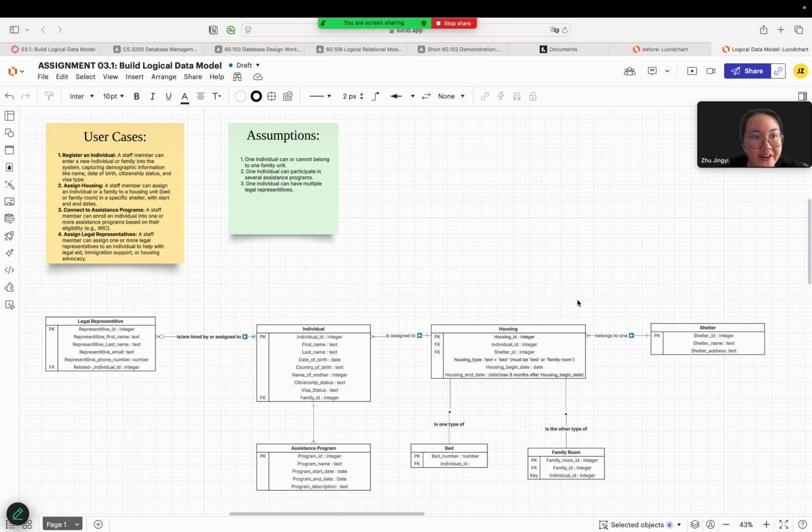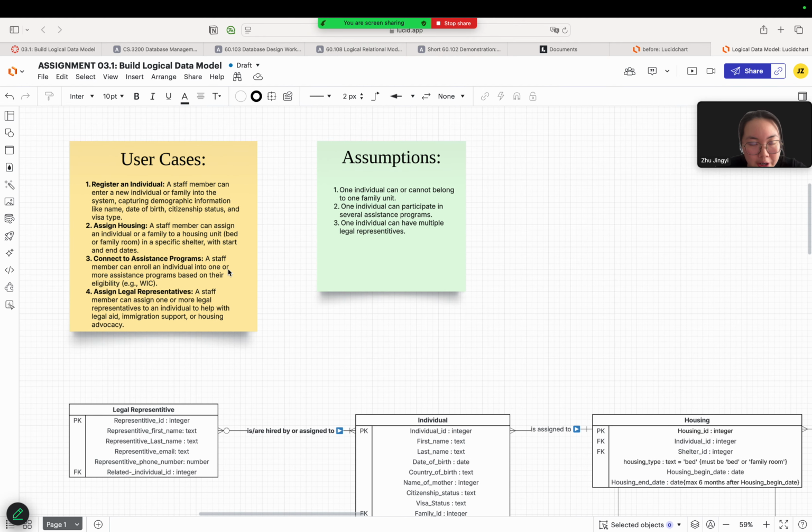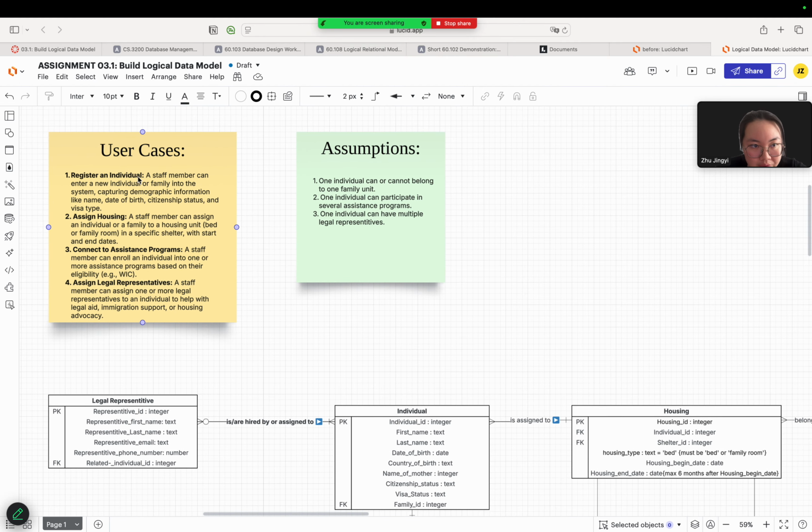So today I'm going to walk through my assignment, which is to build a logical data model. First of all, I designed some use cases for the assignment. First, registering individuals: a staff member can enter a new individual or family into a system to capture unique or demographic information like the name, the date of birth, the citizen status, and visa type, that kind of thing.